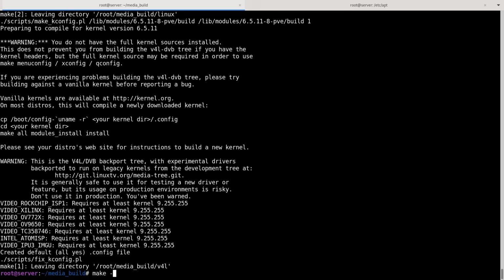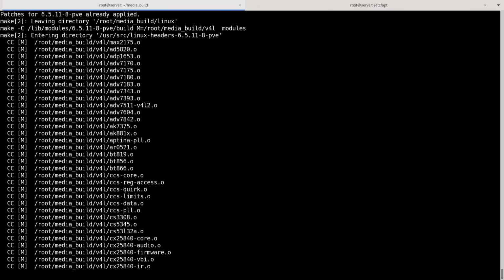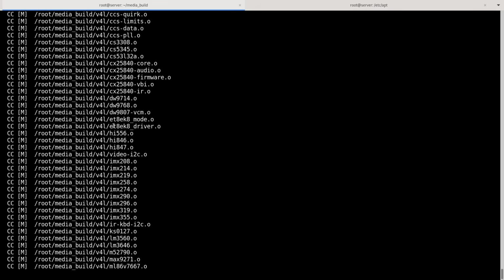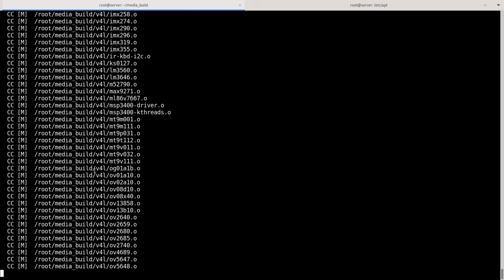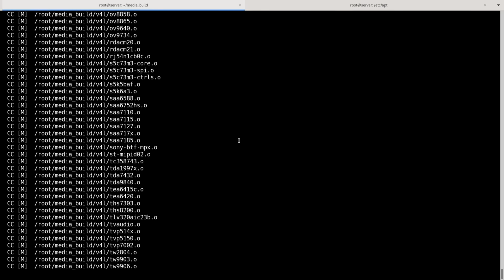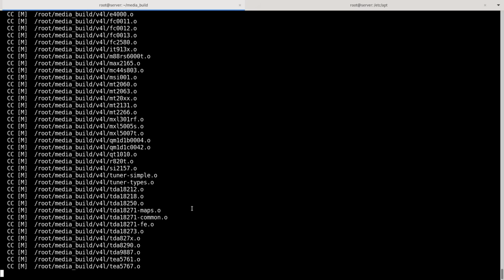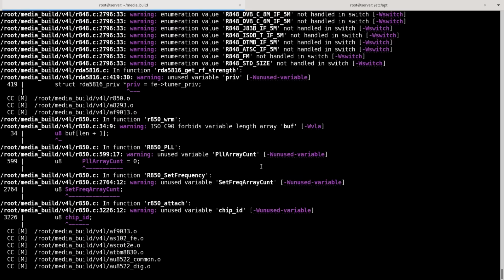So make -j4. Okay, it's doing stuff. V4L. Okay, that's Video for Linux. That's what would be V4L2, but anyway. I haven't had to compile this sort of thing for 15 years. It was all pretty much taken care of these days, I thought. That's why I was hoping to just plug this in and have it work. But it seems I have to compile stuff.